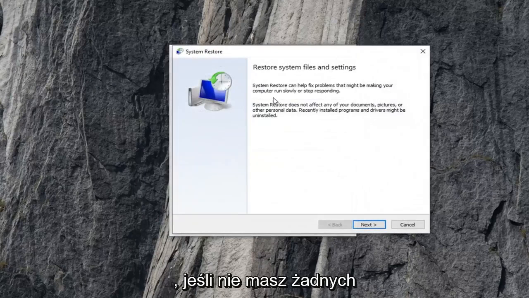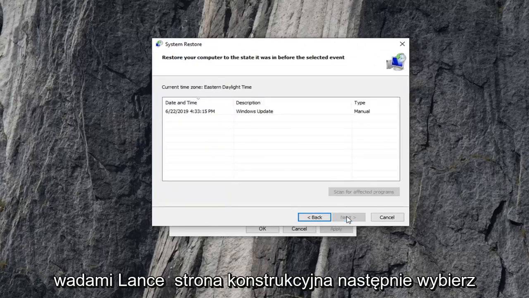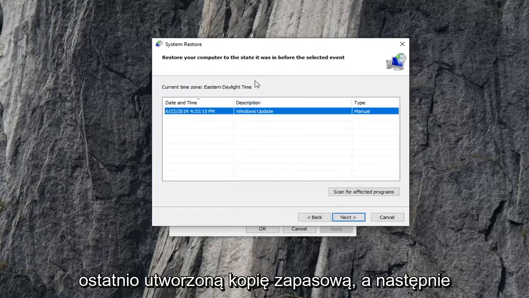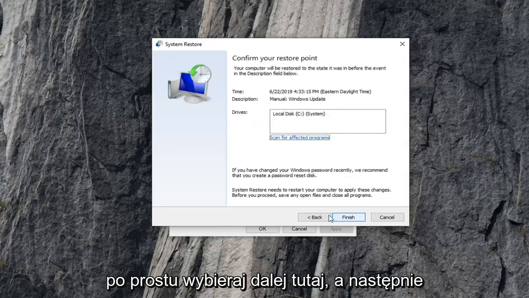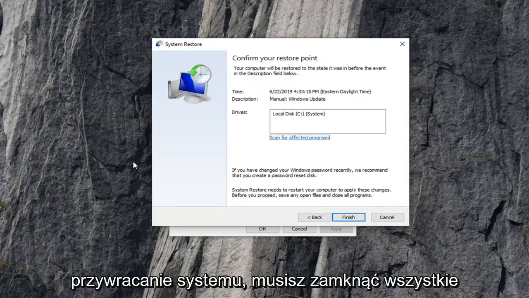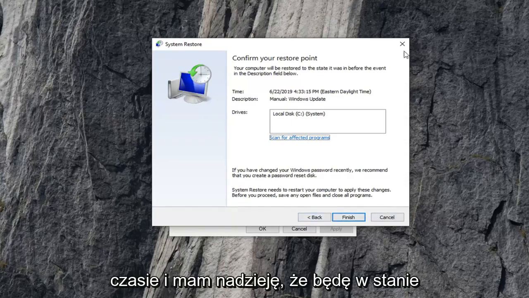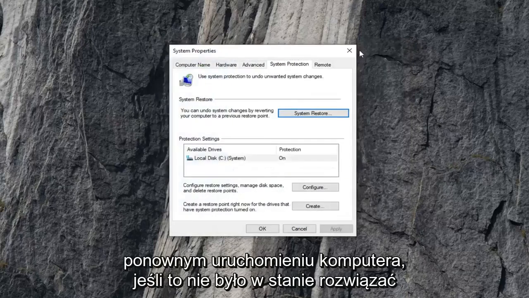If you don't actually have any restore points on your computer, this method is not going to work for you, obviously. And you just want to follow along with the on-screen instructions. Select next. Select the most recently created backup and then just keep selecting next here. And then finish to actually confirm the system restore. You'd have to close out of any open programs or applications at that time. And hopefully that'd be able to resolve your problem once your computer restarts.